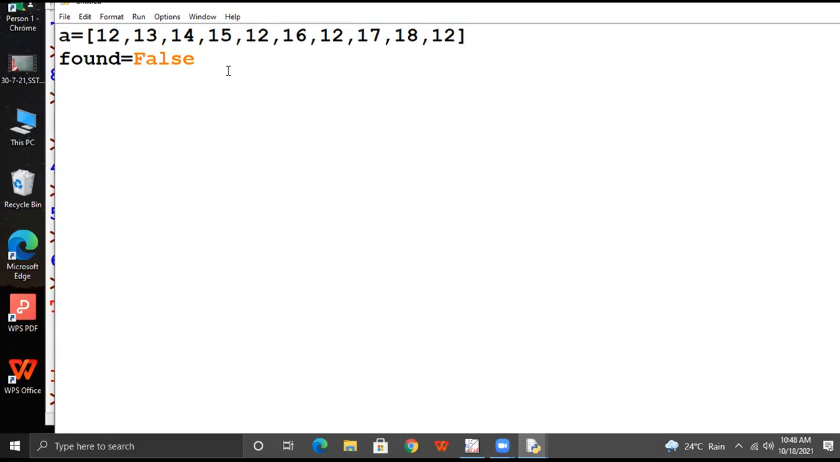Then what I did, I take one variable count, and as and when I find my element, this variable will get incremented by 1. Initially, I am setting this variable to 0. I start my for loop. I first ask the user which number the user wants to search for.